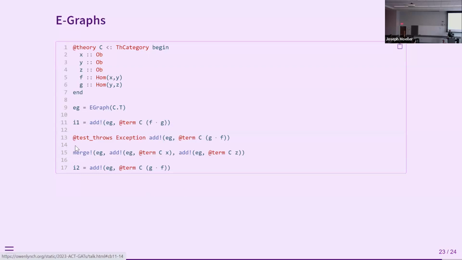But now, if I merge in the egraph, if I record in the egraph that x and z are equal, then g compose f will type check. So this allows you to work with equalities. And then there's all sorts of other stuff that you can do with this. Like you can use this for rewriting, where you look for the left-hand side of a rewrite rule and you merge it with the right-hand side.